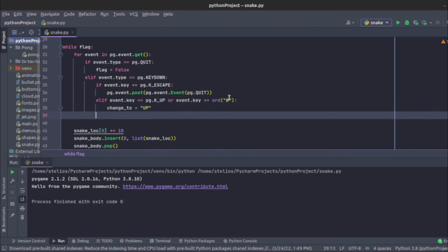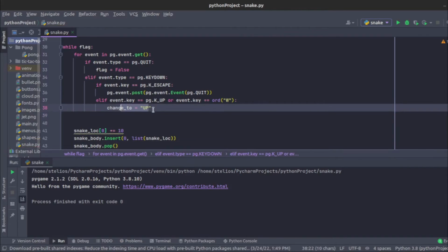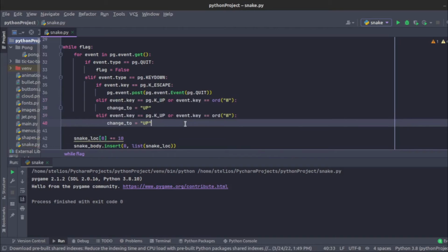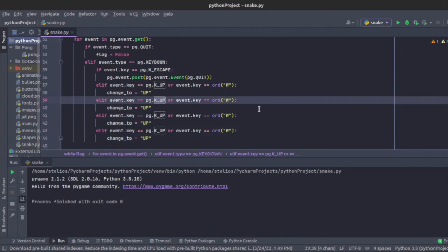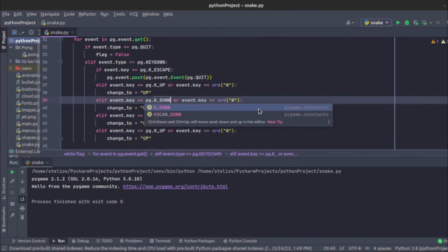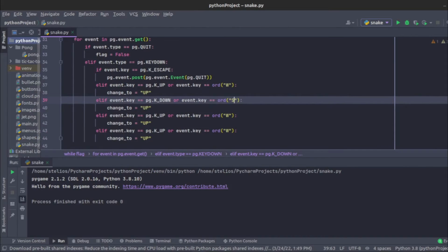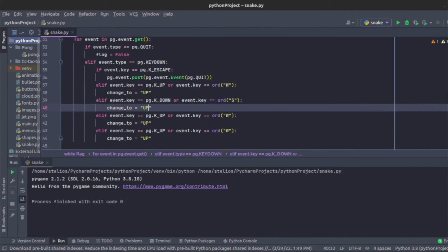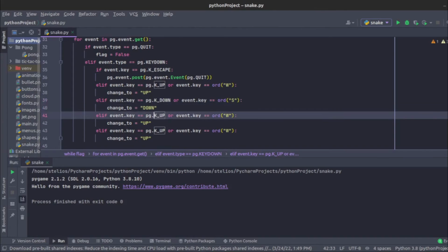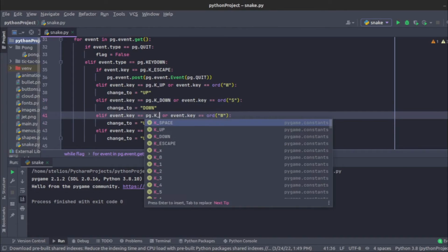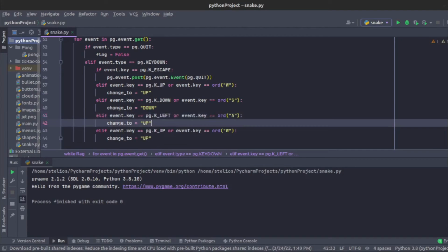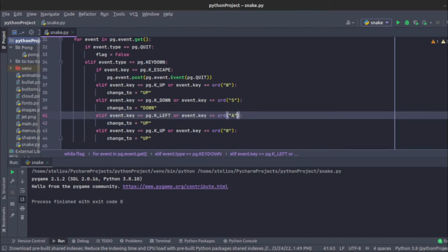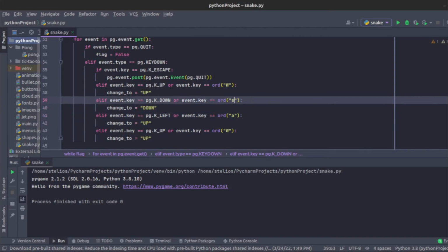Okay, now let's just copy this so we don't have to type it again and again, and let's add it 3 more times. Now let's do a K_DOWN, and let's set this to S, so we're doing the down arrow key or the S. Let's set the change_to to down. Now let's do K_LEFT, and let's set the left equal to A. And actually I think I should do this with lowercase letters here.